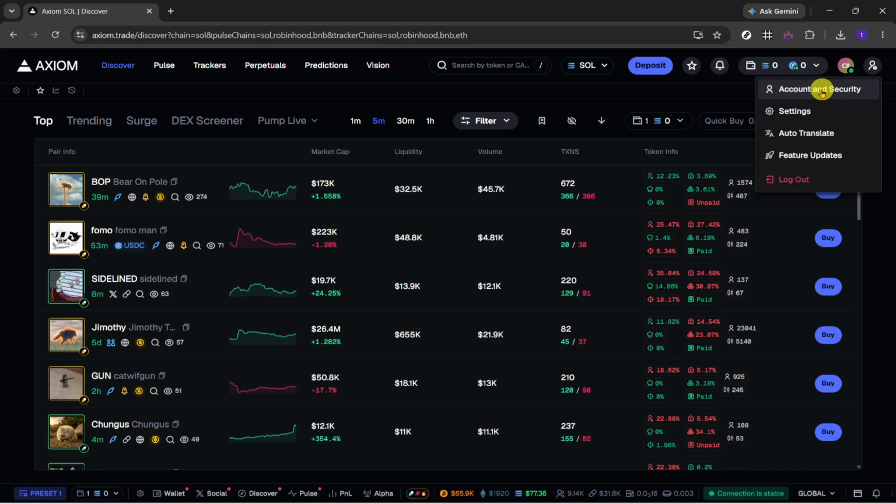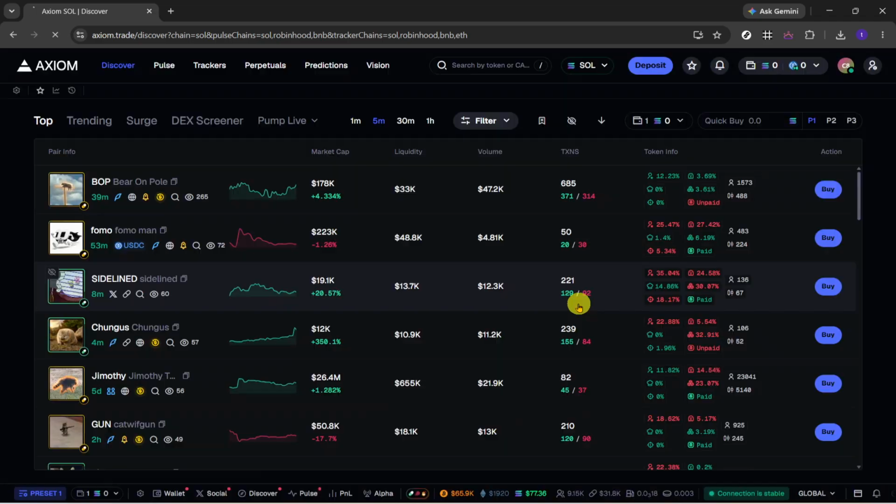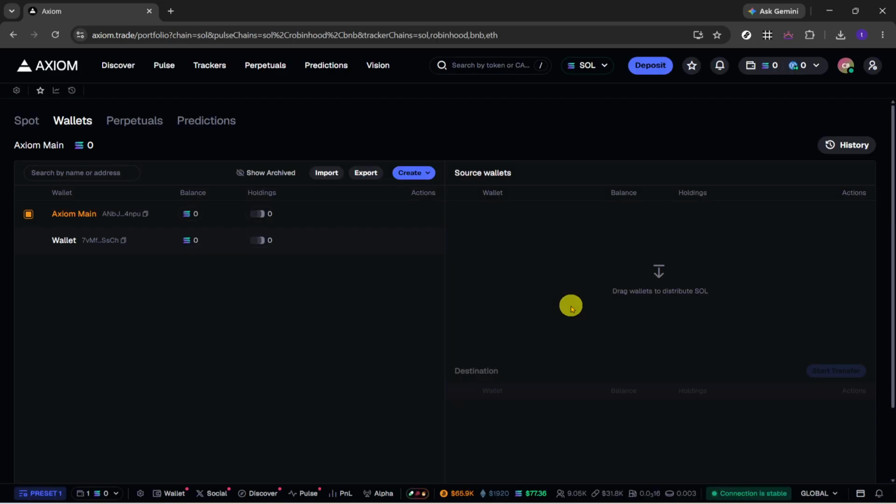After that, select Manage Wallets. This will take you into the part of the platform where wallets can be viewed or created. If you already have wallets connected, you may see them listed here. If not, that's completely fine. You're in the right place to continue. The main goal at this stage is simply to open the wallet management area so you can begin the setup process. Once you're there, click on Create.